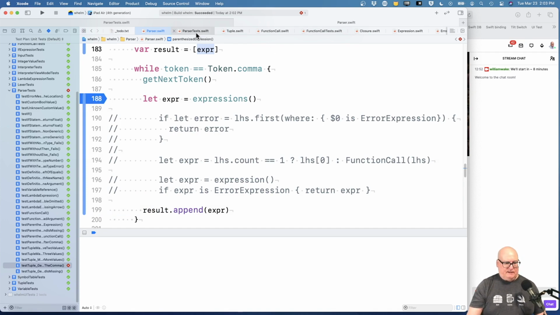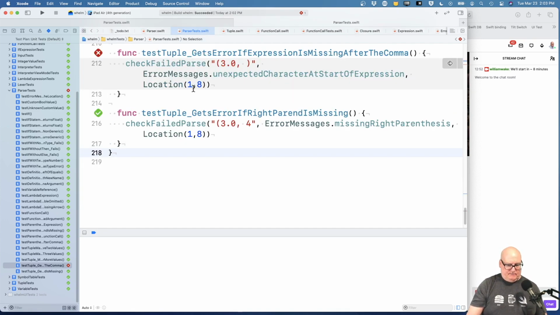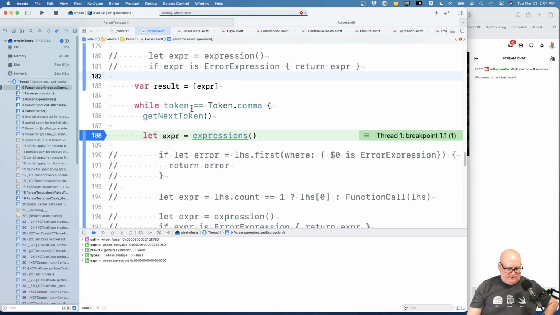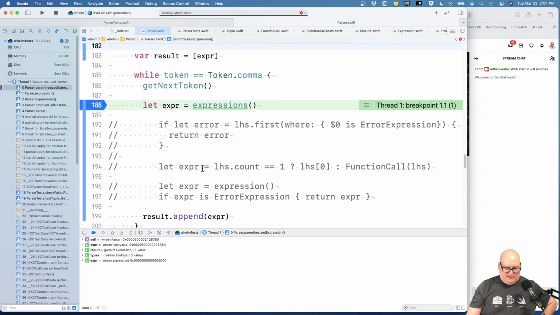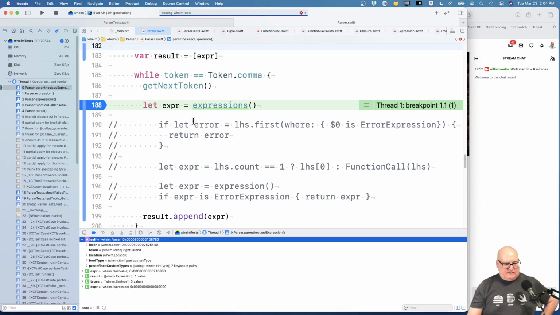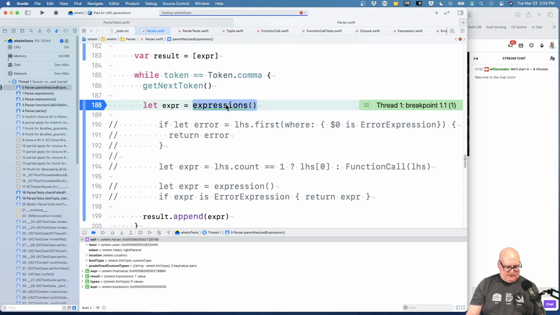Let's run that test case here. I'm very close to feeling like I should just revert those changes though. Run one test case. It should come back with a right parenthesis. And the message was... Okay. So let's see token. Token is a right parenthesis. Expressions.